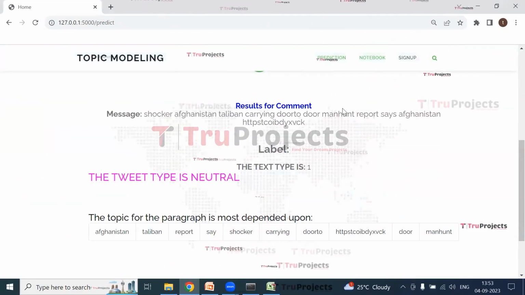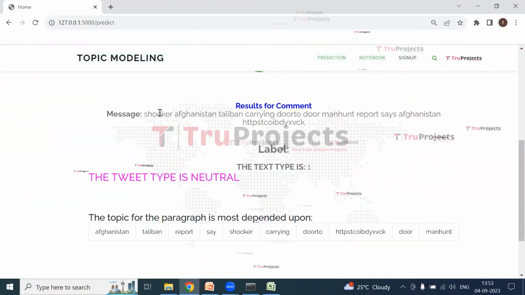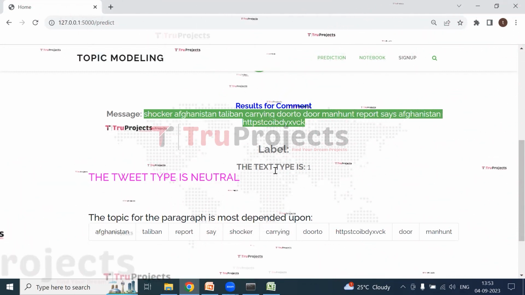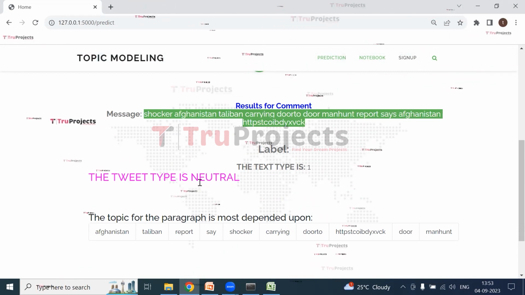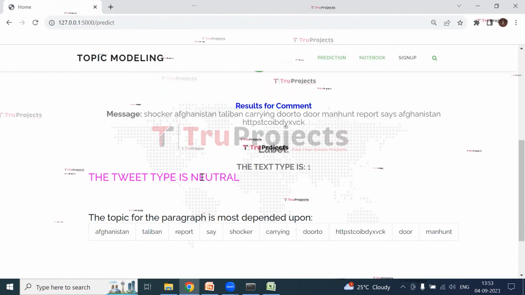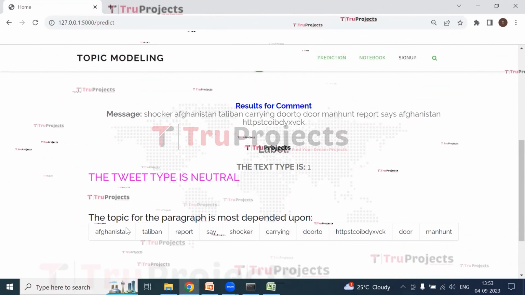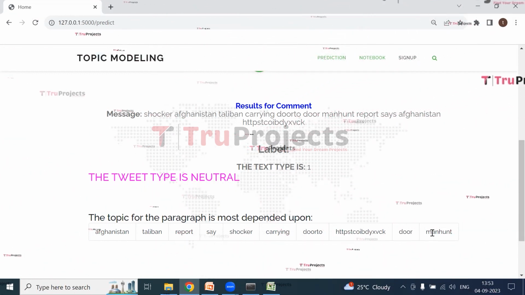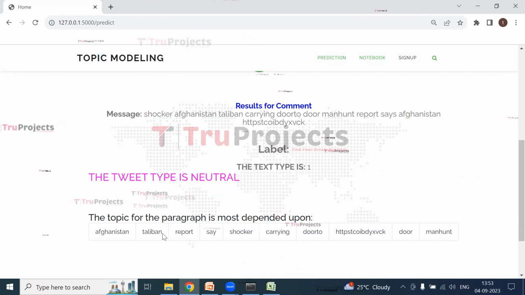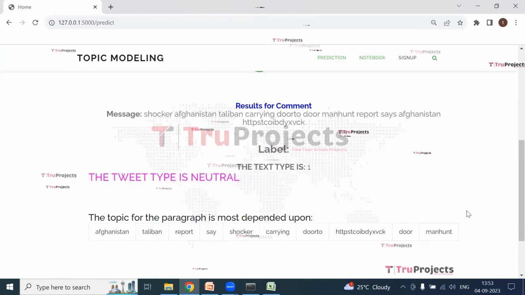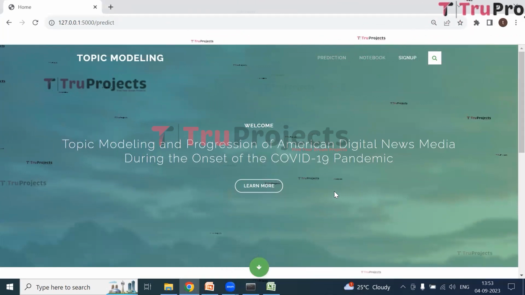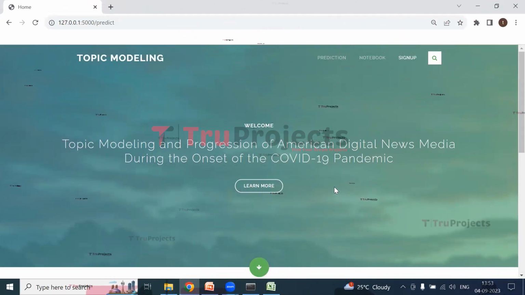So the results for the comment are: this is the message which we have given, and the text type is 1, the tweet type is neutral. So here the tweet type is neutral, and the topic for the paragraph is most dependent upon these words: Afghanistan, Taliban, report, say, etc. Now let us enter one more message and check the sentiment.